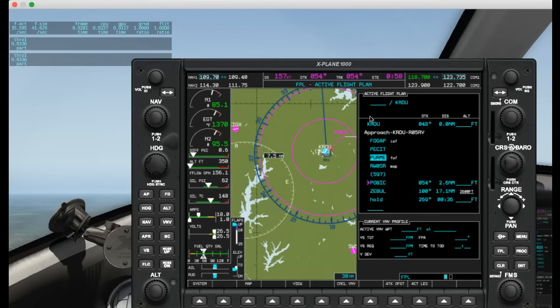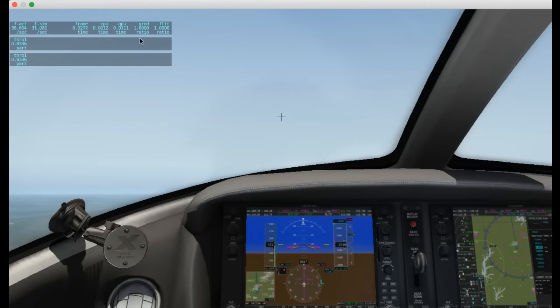All right, and another thing to notice is no VNAV right now. That's also something that is a bit confusing for people who come from an airliner. VNAV on the G1000 only works for descending.